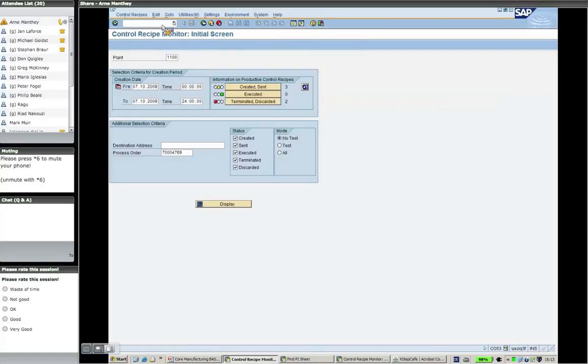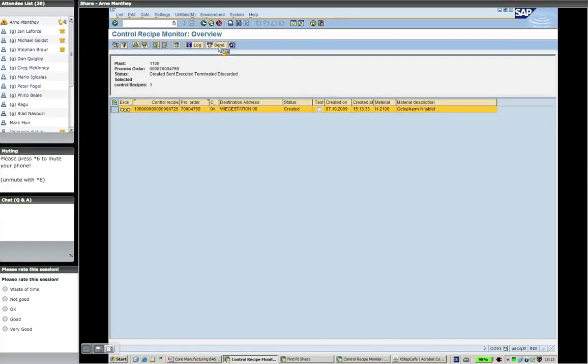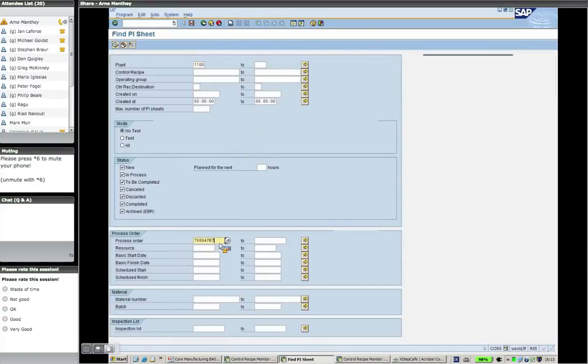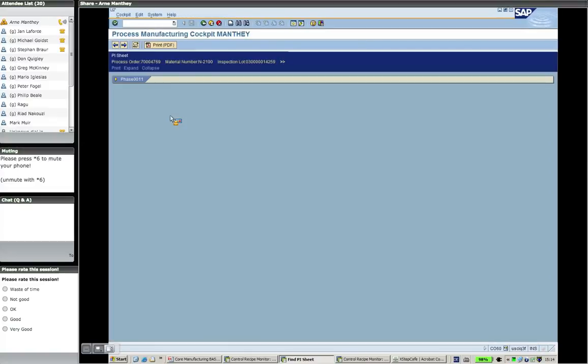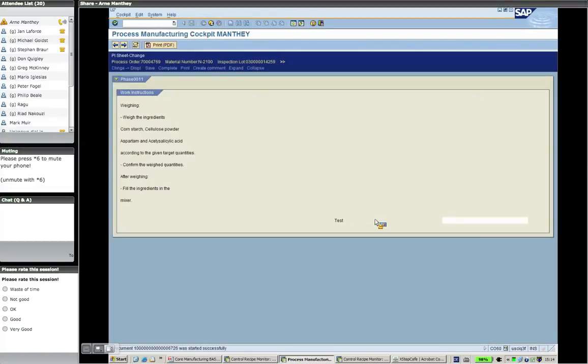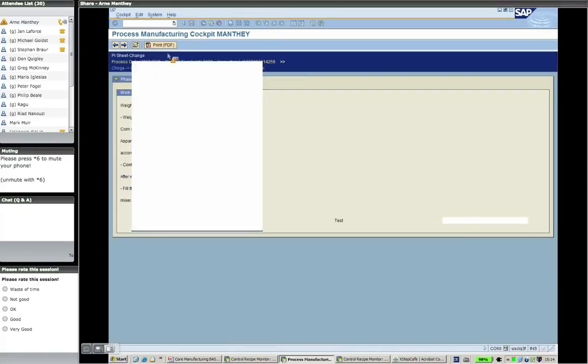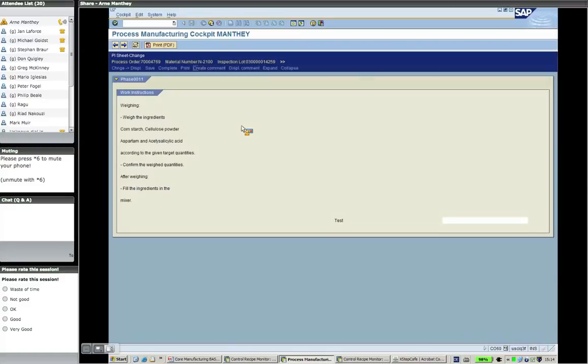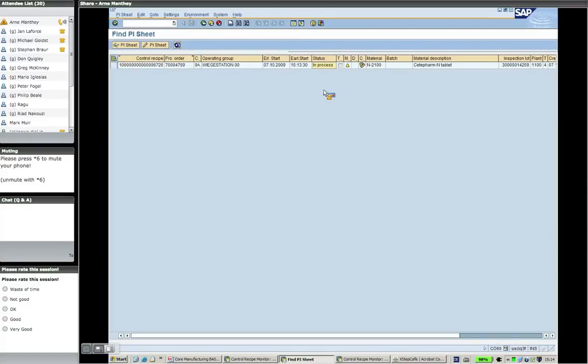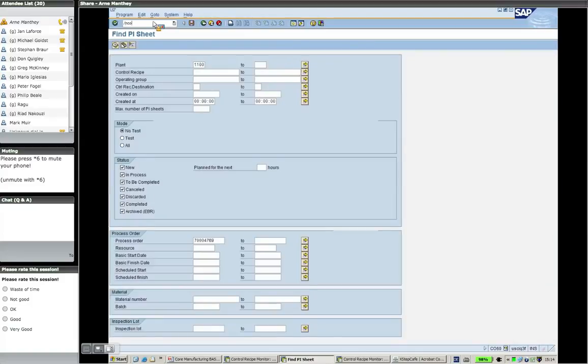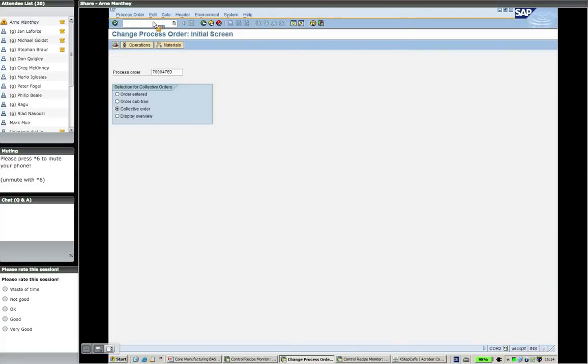I'll send that as well. And now I'm looking for my PI sheet. Here we go. Then I've got, well, maybe I'll just create a comment or something. Go back, so that means I have this in status in process. And then go to the order again and do the same thing here.